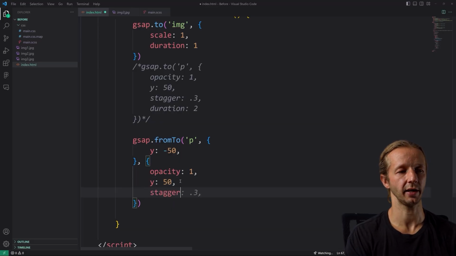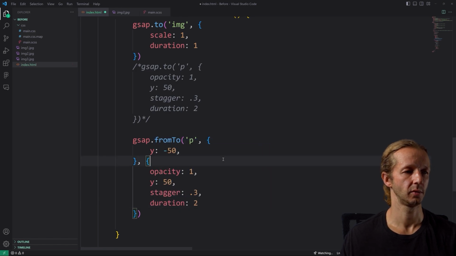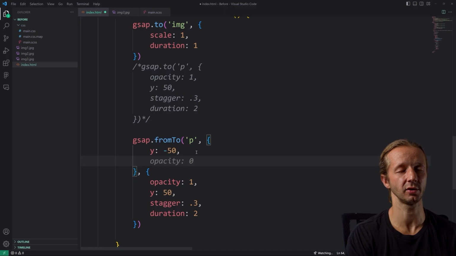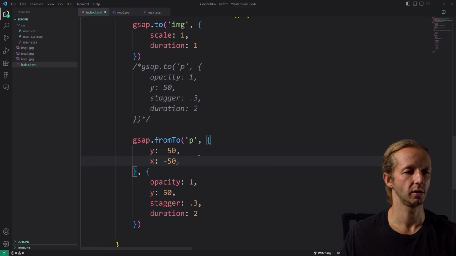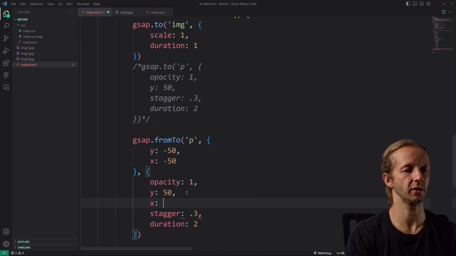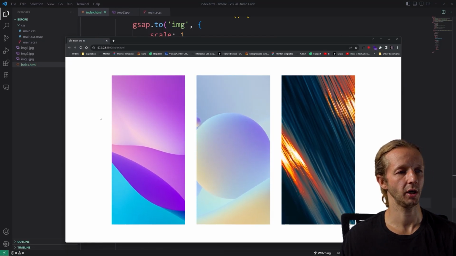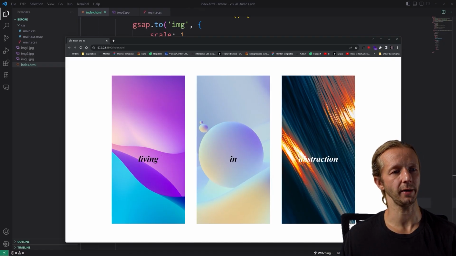We're going to do a stagger of 0.3 once again, a duration of 2. And just to let you know that this is actually doing something interesting, so it's more obvious, let's do an x of negative 50 as well. And then we'll say x over here is 0. So we'll save that. Here we go. Notice how they slide in from the left and right.